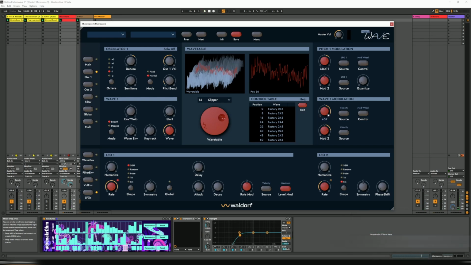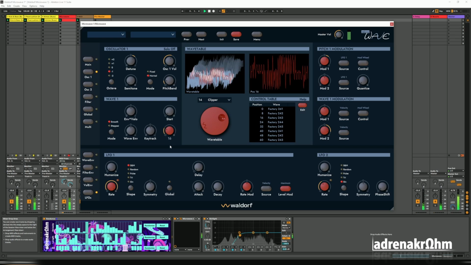I need to investigate that because I did this earlier and it doesn't seem to respond to velocity on mod 1, only on mod 2. I'm not going to call that a bug, I'm pretty sure it's user error, so I need to work out exactly why that is. Let's do the same for oscillator 2.